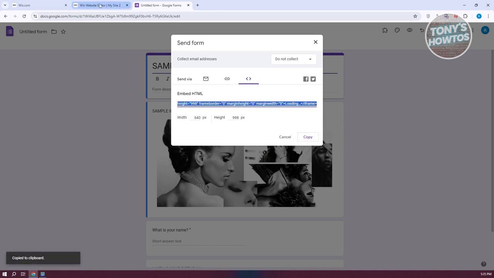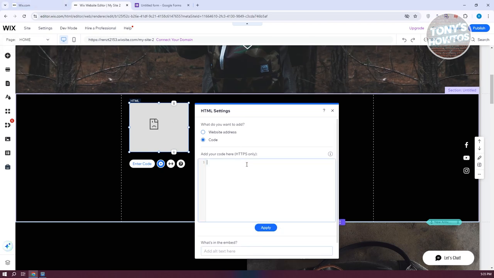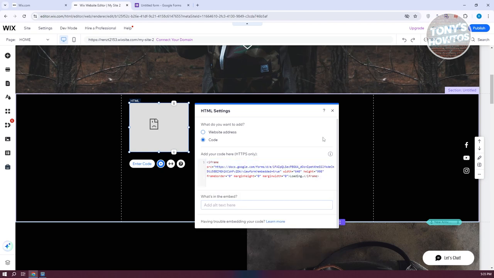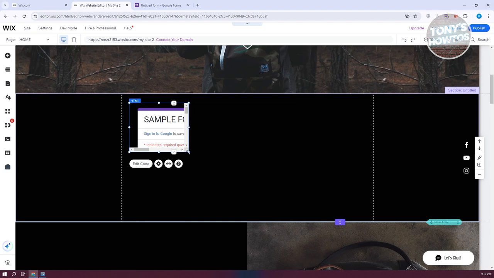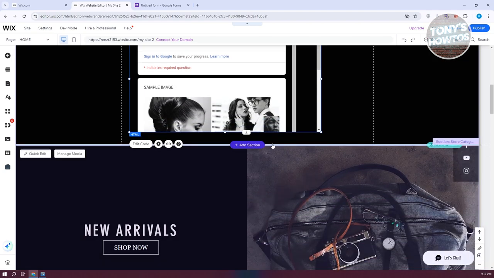Click on copy, go back into our Wix editor, and we want to go ahead and paste our HTML or our iframe here and click on update. Now, once you've done that, it should start loading up here. As you can see, it's still small here. You need to resize this as you would. So I want to make this a lot longer.